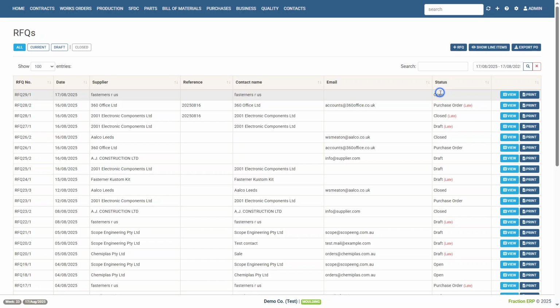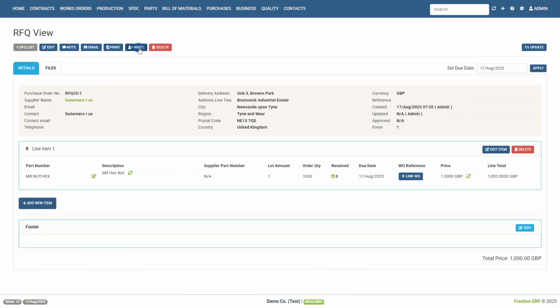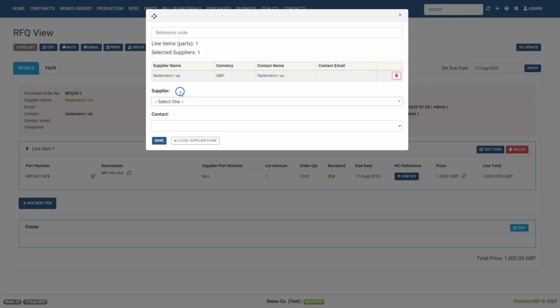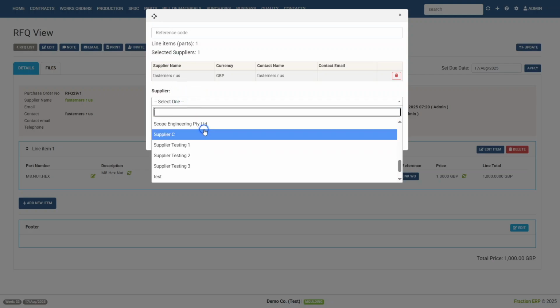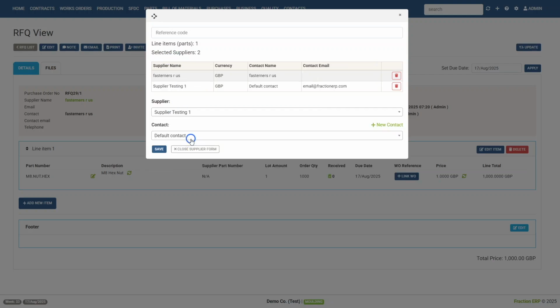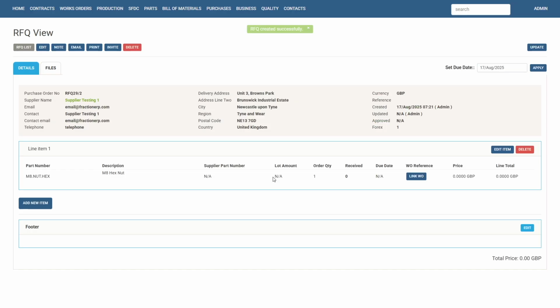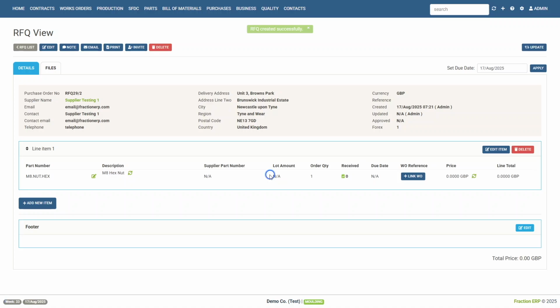If I'd like to invite some more suppliers, if I view that RFQ, I can click invite and then add another supplier. So let me just choose this one called a test supplier and press save. So that's now a copy of the RFQ, and we'll see that this is now given the same RFQ number 29, and it's /2, meaning that it is for a different supplier. Same process applies to email them and print them.